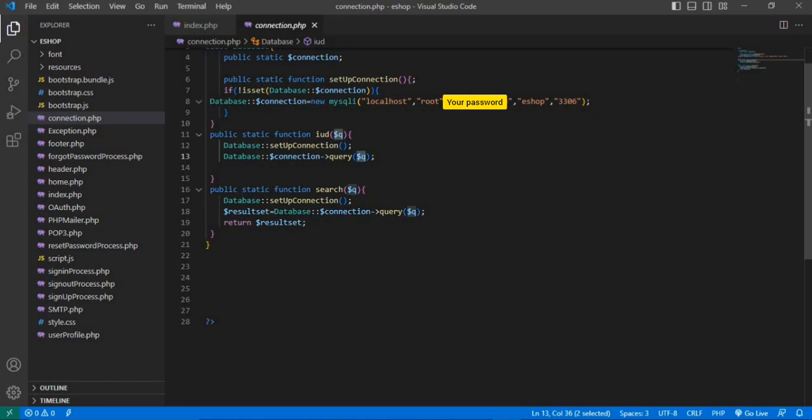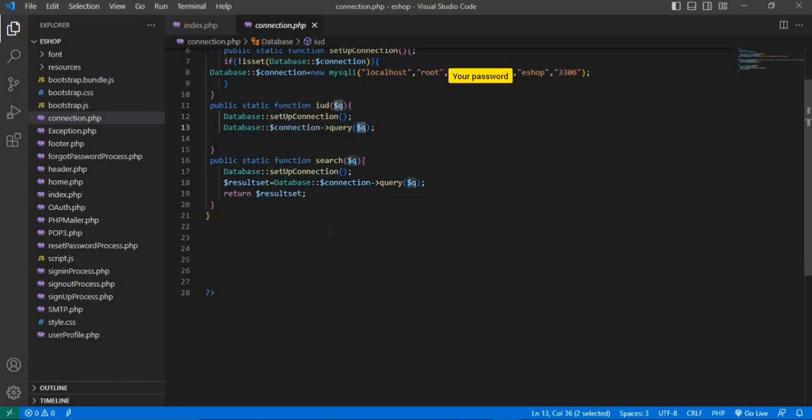Here we have created another static function, search, for search purposes, and here the result we are expecting is a result set. That means when we are searching we are expecting a result, so the return must come as a result set, a variable named result set.